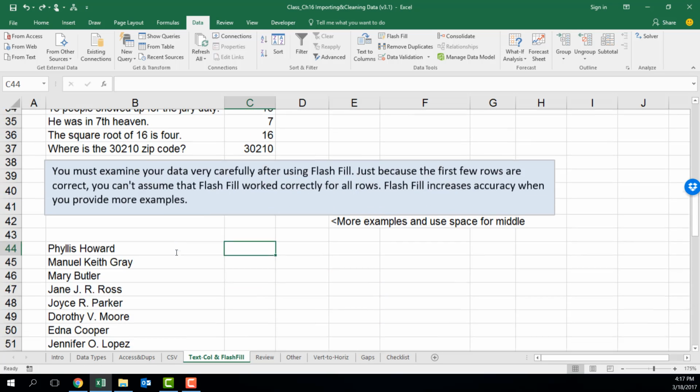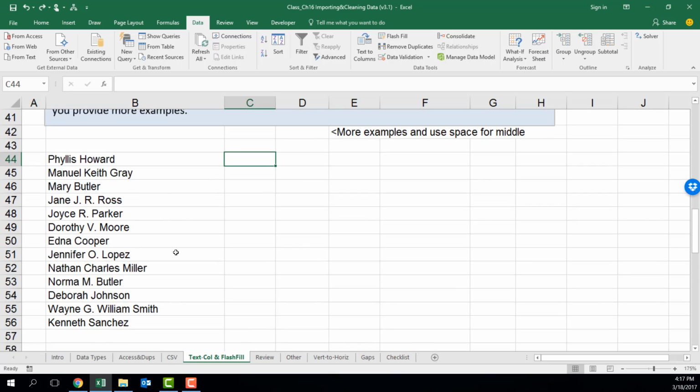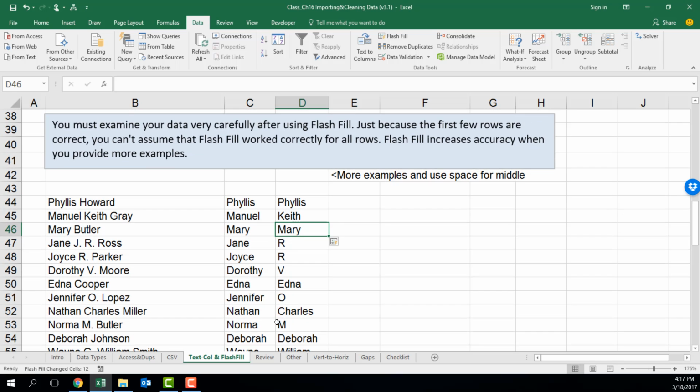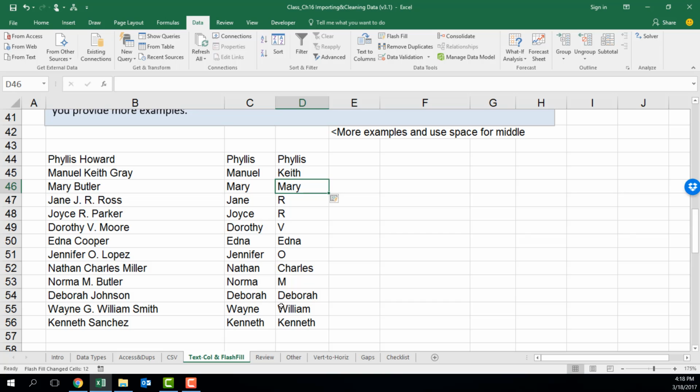In this next example, we want to pull out the first, middle, and last names. So I'll put in Phyllis and hit Control E. It looks like it did a good job of doing that. There's no middle name for Phyllis, so I'll come down here and put in Keith and Control E. Oh, but now we got Phyllis in there twice, Kenneth in twice, as well as it just picked up Dorf instead of JR. So we better undo that.